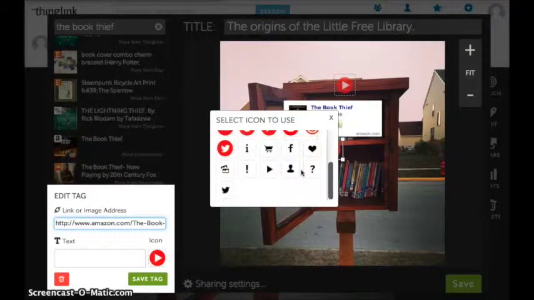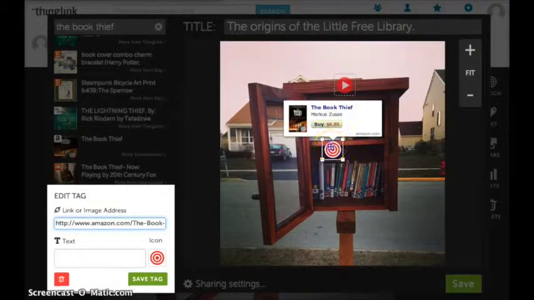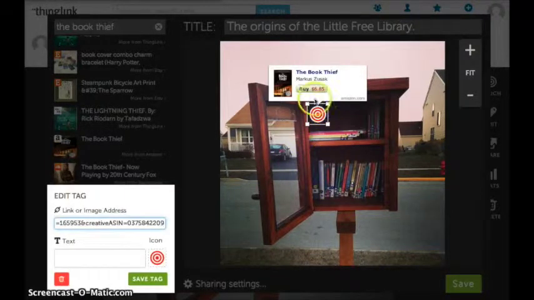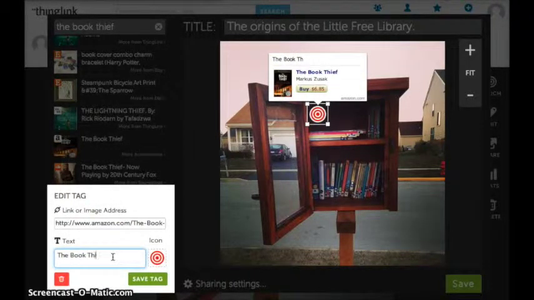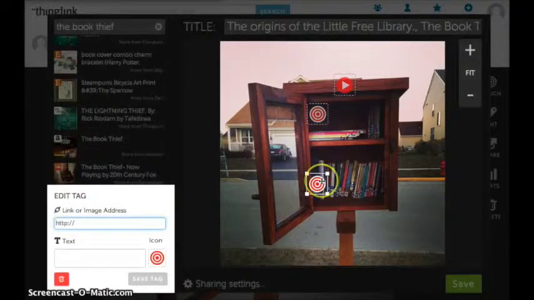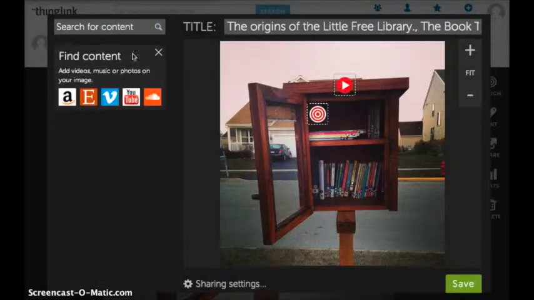This is my little history lesson, and I'm actually just going to put this as a regular tag. And what I'm going to do is put it right over here. So that way, as you can see, when it does that, that's insane. So I'm going to pop in this text, the book thief, and I'm going to save that tag. As you can see, I clicked on that and I accidentally created another tab, but I don't want that. So I'm just going to delete that really quick.